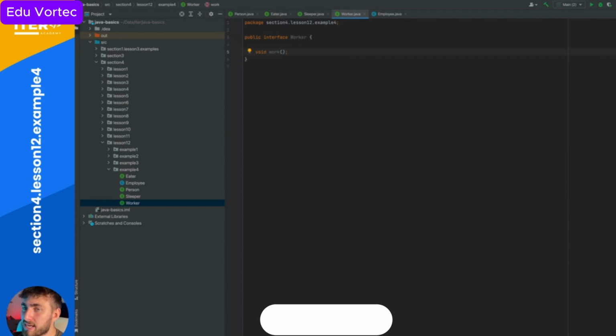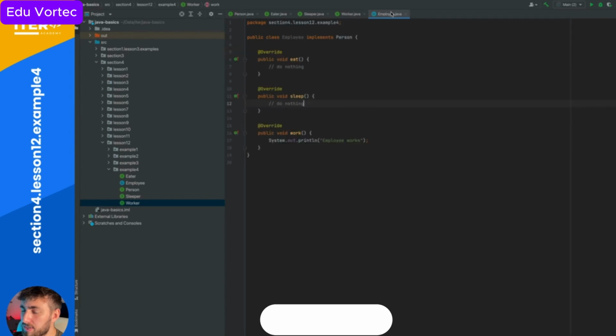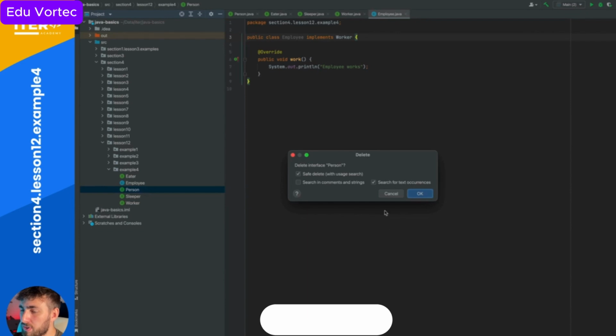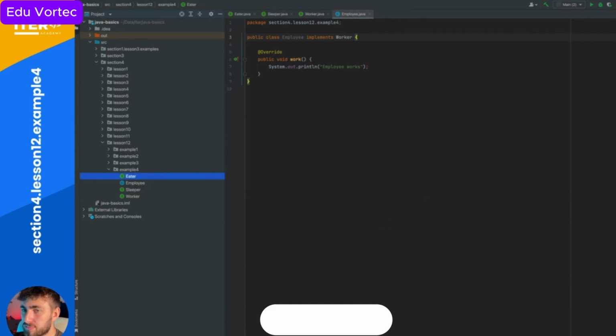And now let's implement the employee class. The employee class will now implement only the worker interface, so we don't need to provide the redundant implementation. And we can remove the person interface now. As you can see, the employee class only implements the worker interface, which contains the work method. By doing this, we are making sure that the employee class is not forced to implement methods it doesn't need.